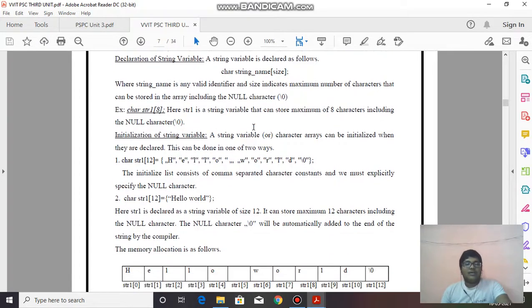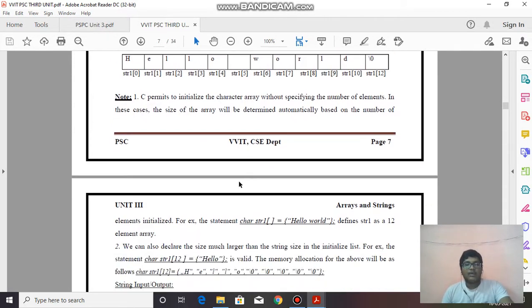And then, how to initialize a string variable. A string variable can be initialized when it is declared, just like if we see this example, within the declaration line we have initialized the string. In this way we can initialize a string variable.